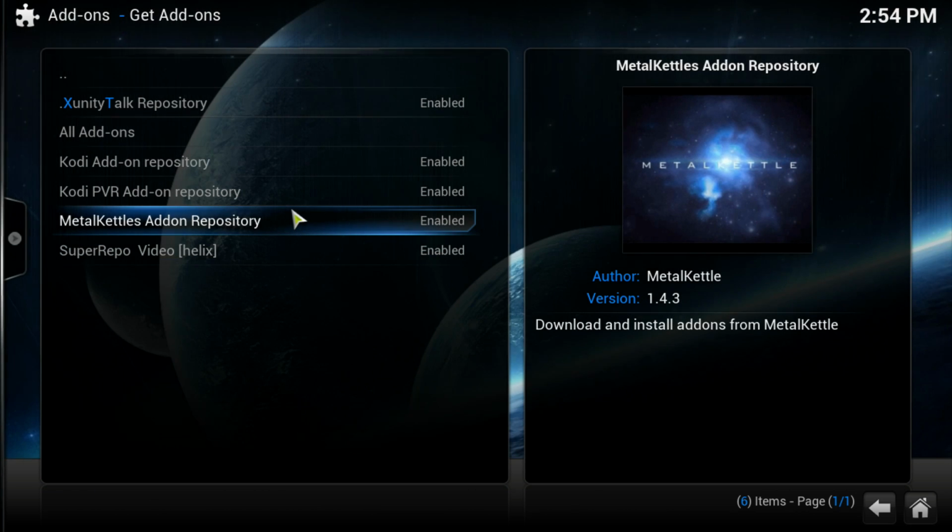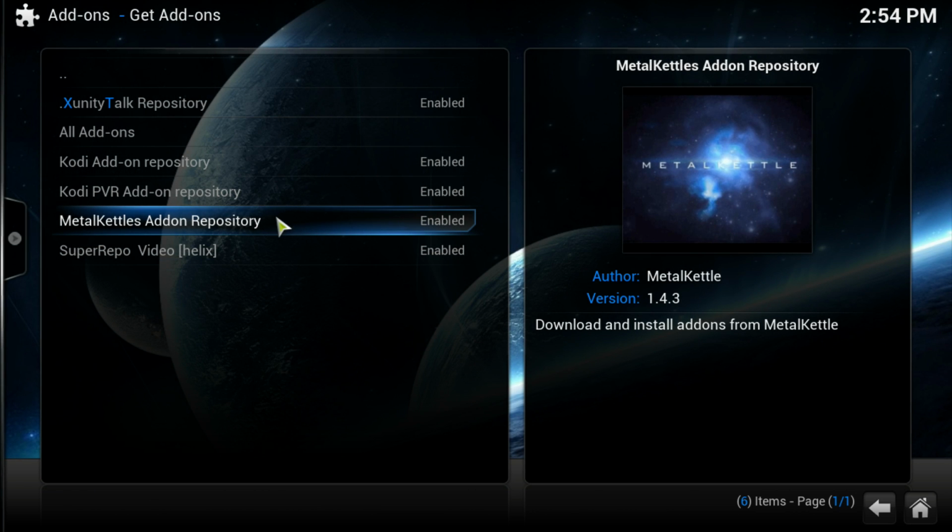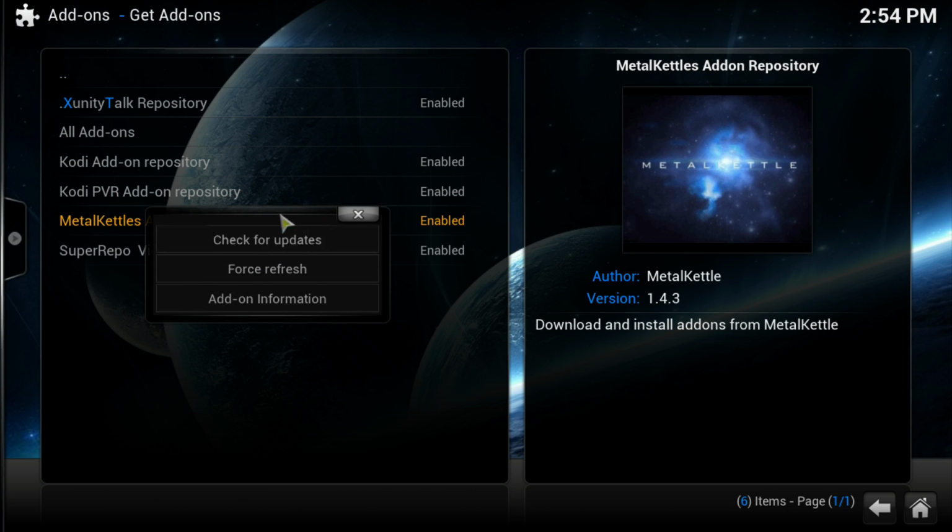Now, once you're on a repository, you want to press your menu button, whatever button, but you want to get this little option up, and you just want to force refresh. Now, I thought that was such a simple thing, but when I researched it on Google, I saw that someone else suggested that, and when I did it, it corrected the problem.